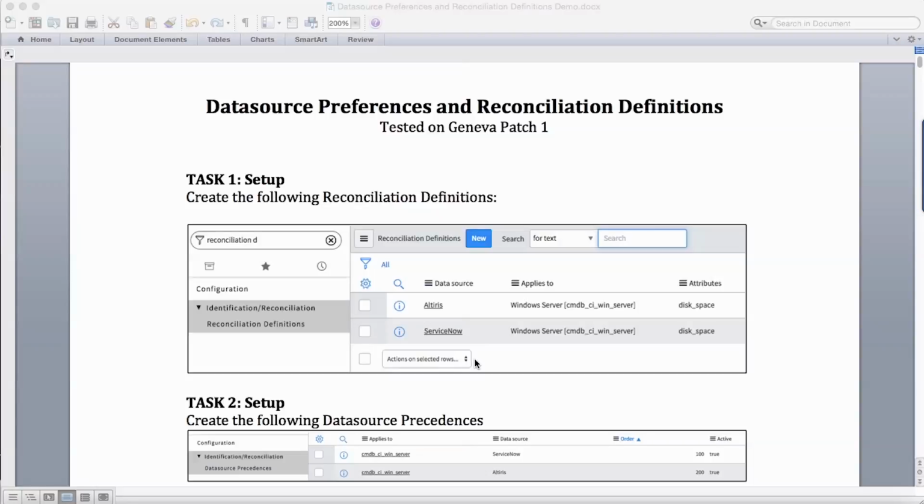And if you looked at part one, our system is actually set up this way. We have a reconciliation definition of Altiris and ServiceNow that wants to manage the Windows Server table specifically, and specifically the attribute called disk space. That's all it cares about. And we're saying we want to manage who gets to update that specific field. So that's the first part.